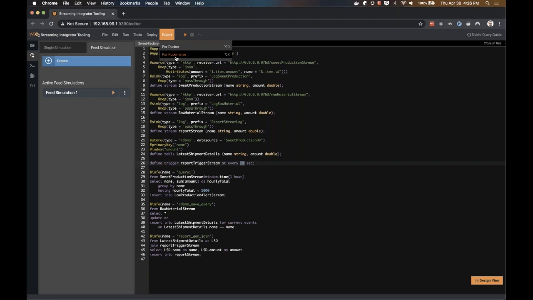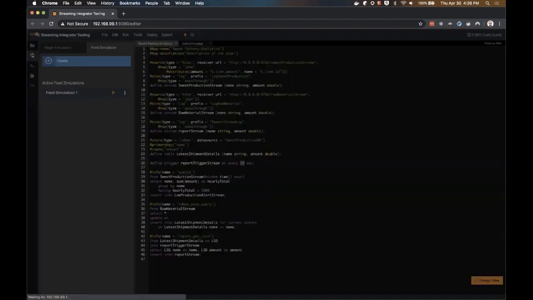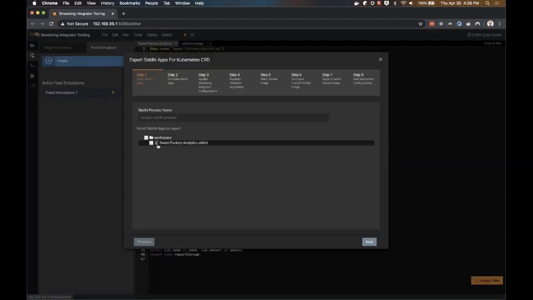So in this case, I'm going to use the Kubernetes export feature. So I'm going to select the Suite Factory Analytics Siddhi app.